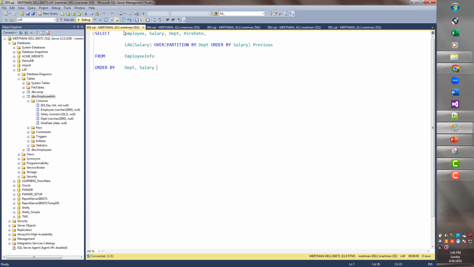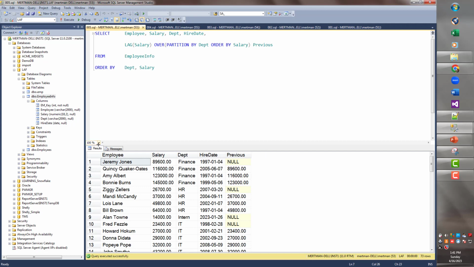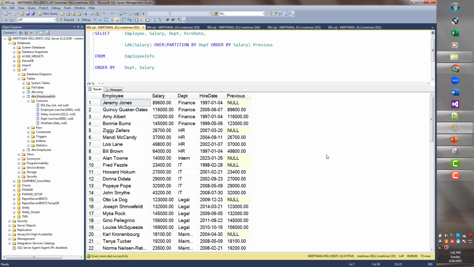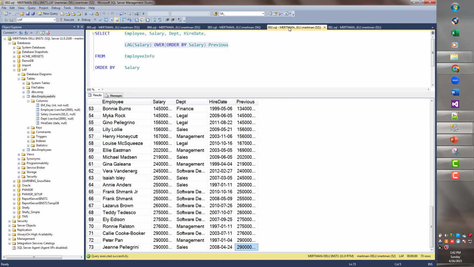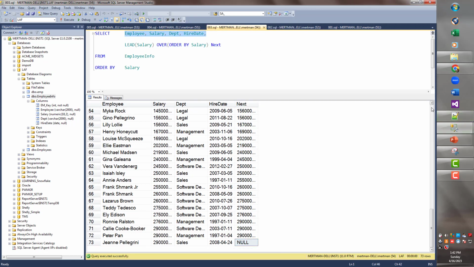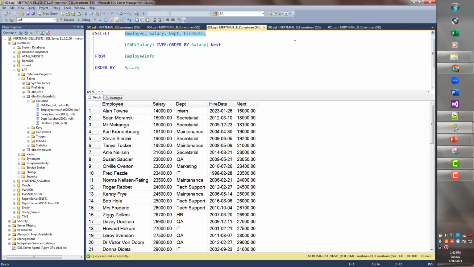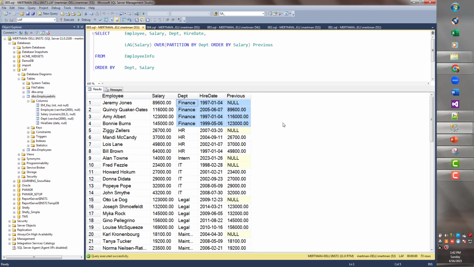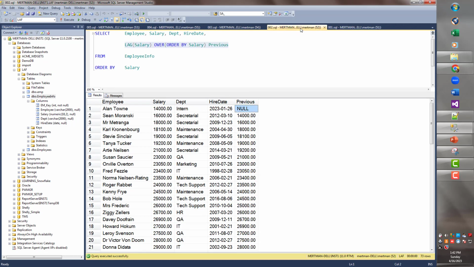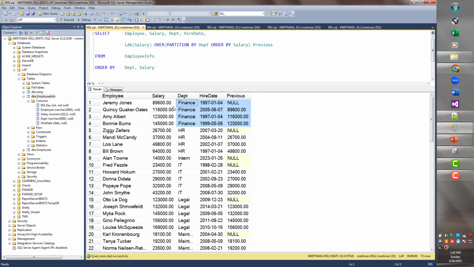Okay, so let me do this. See, now it's a little different. Now, because it's a partition or a window function, every department is its own thing. So you see here, there's no lag for the first value. Oh, that's right, I have to go up here and change it, that's lag. Okay, sorry. See, the lag is always null for the first one, but that was for the whole query, for the whole entire record set. But now, because we're partitioning, it's null for each department.